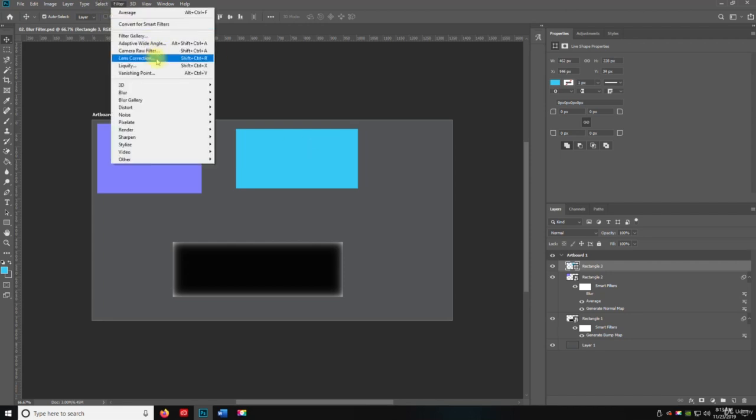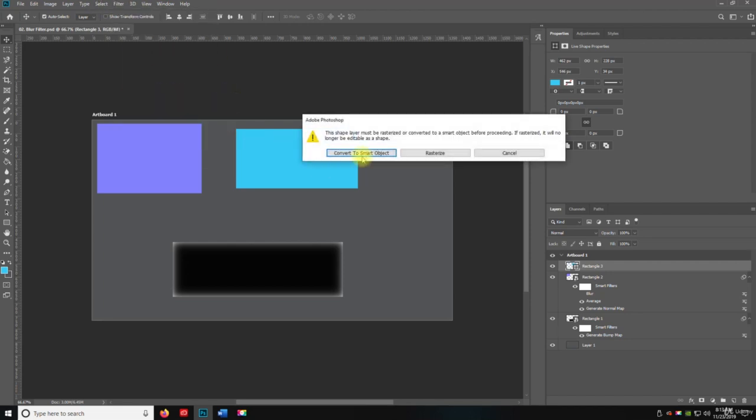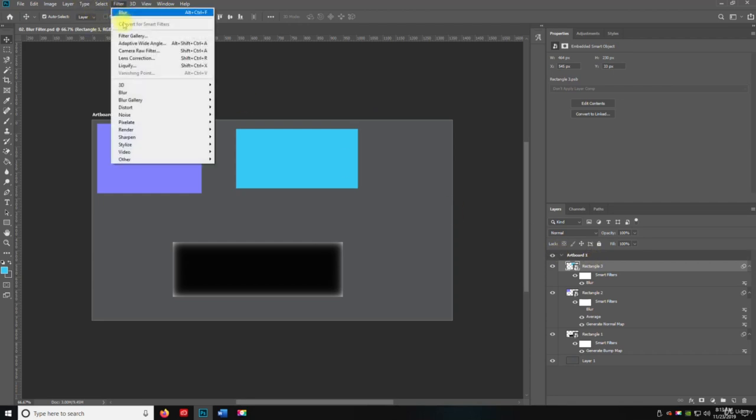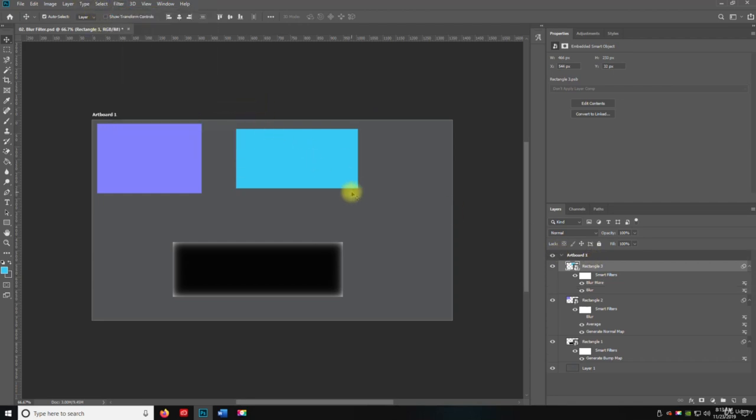And I'm going to go to Filter. We're going to do Blur and we're going to do Blur. I'm going to convert to a smart object. And there you go. You can see it hasn't done much, which is fine. Now we're going to do Filter, Blur, and we're going to do Blur More. Okay, now again, it's not showing me a lot.